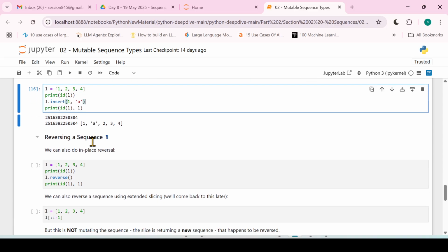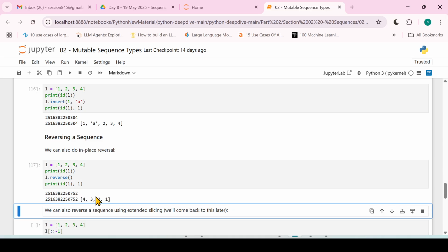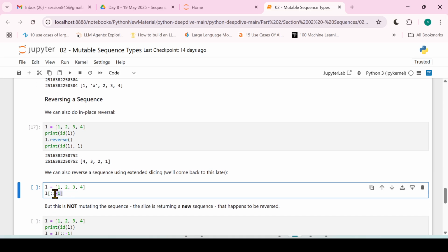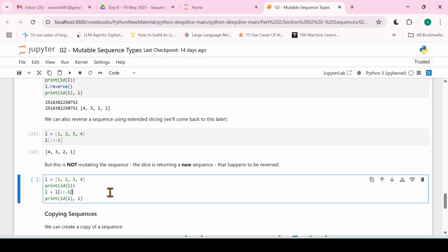You can do the reverse using the reverse method, right? Here we are using the reverse method to do the reversing and the ID will not change. But we have another method. The slicing technique will also reverse the order. We are using colon colon -1. This will reverse the order. The original list was 1 2 3 4, but now we have 4 3 2 1. But what if I use this technique to reverse it?